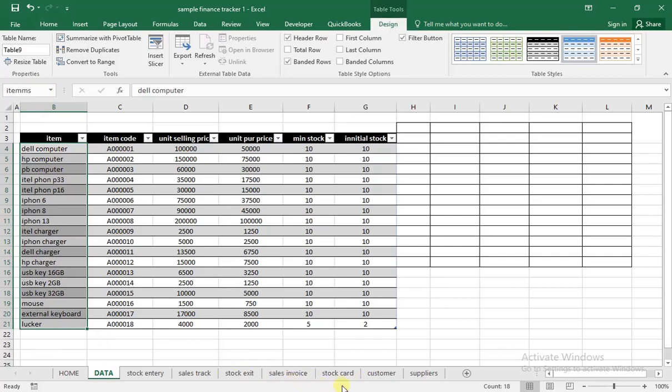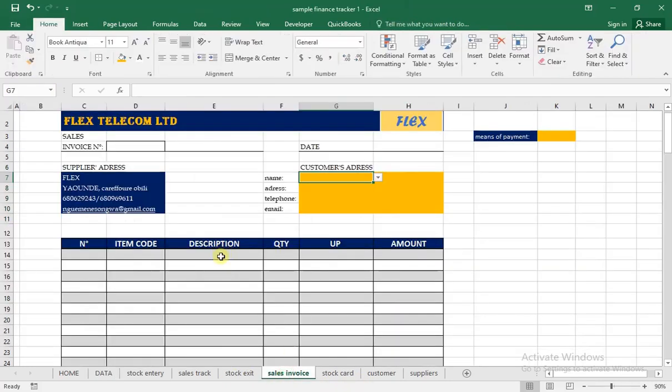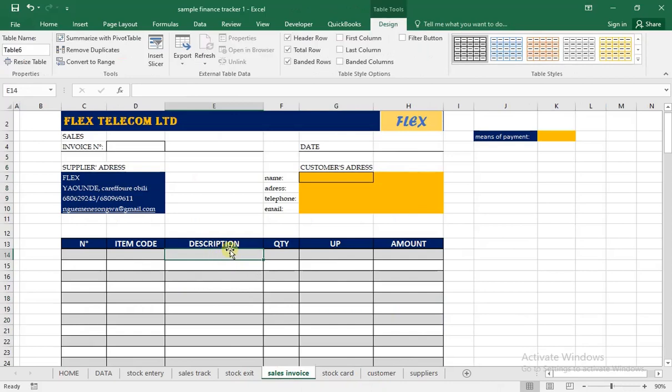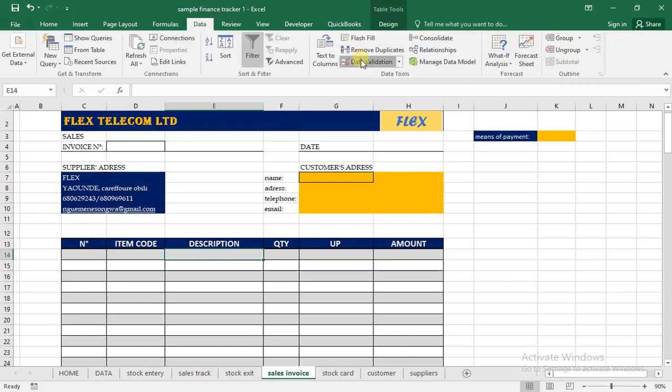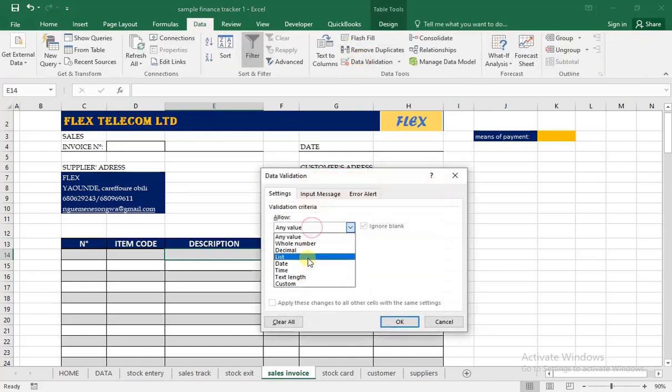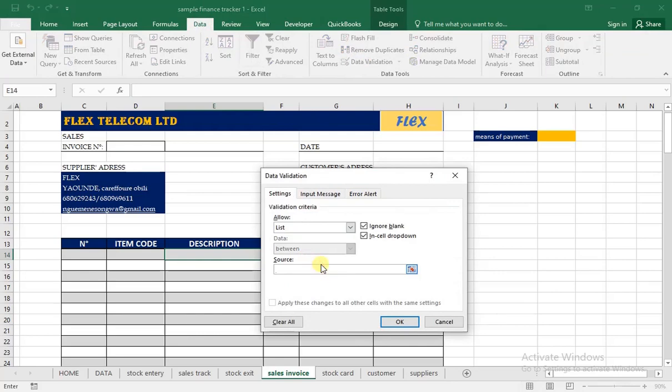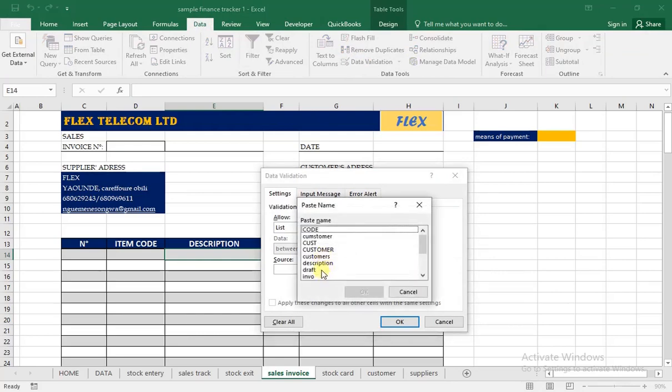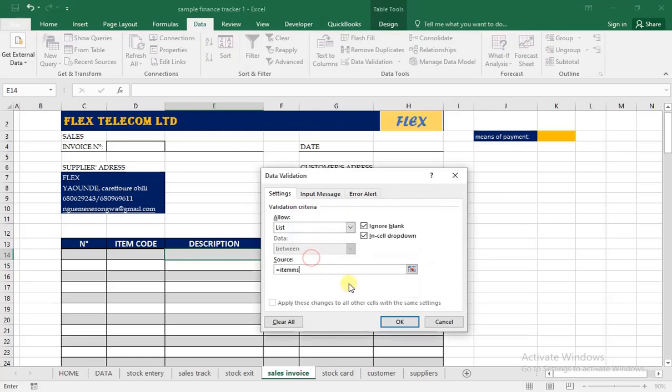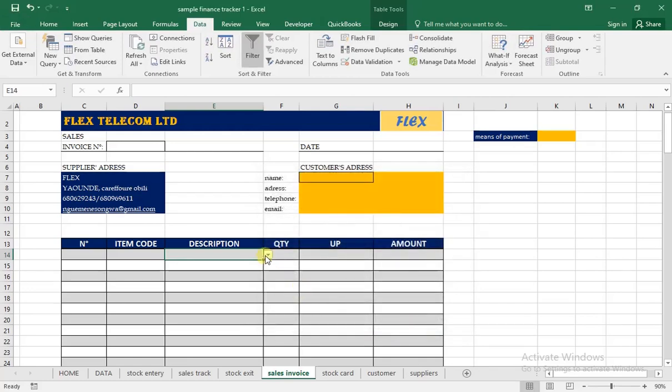So we come back to our sales invoice. We stand where we want the drop down arrow to appear. We come on data, we choose data validation, we choose list, we come here, we press F3, and we look for what we created, items. Double click on it, then okay, you see the drop down arrow has appeared.